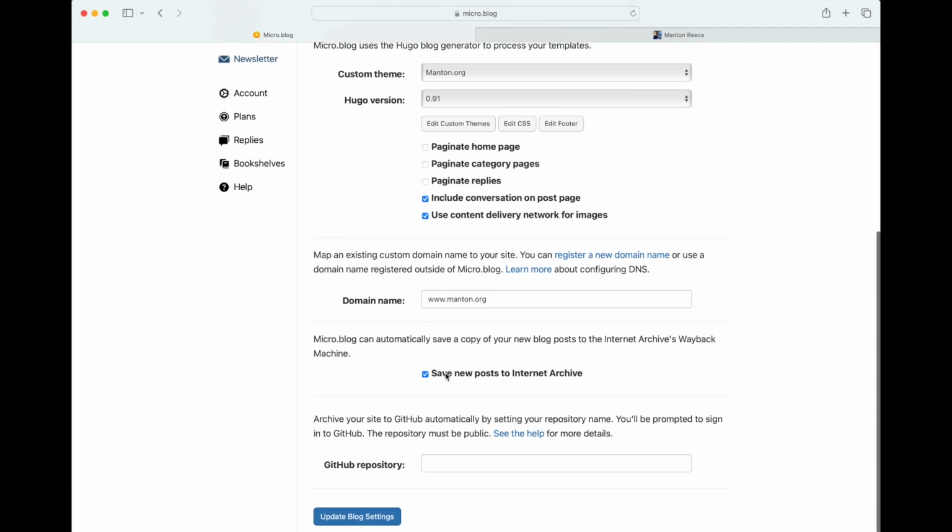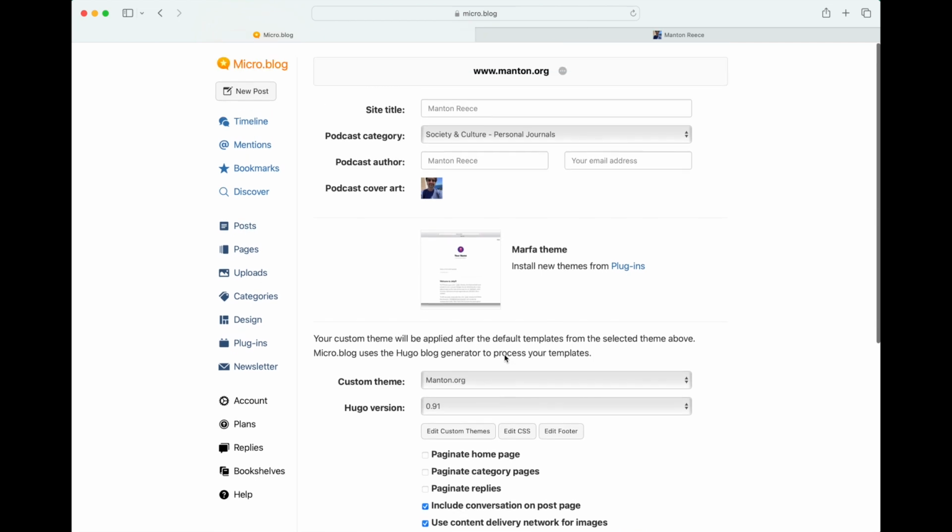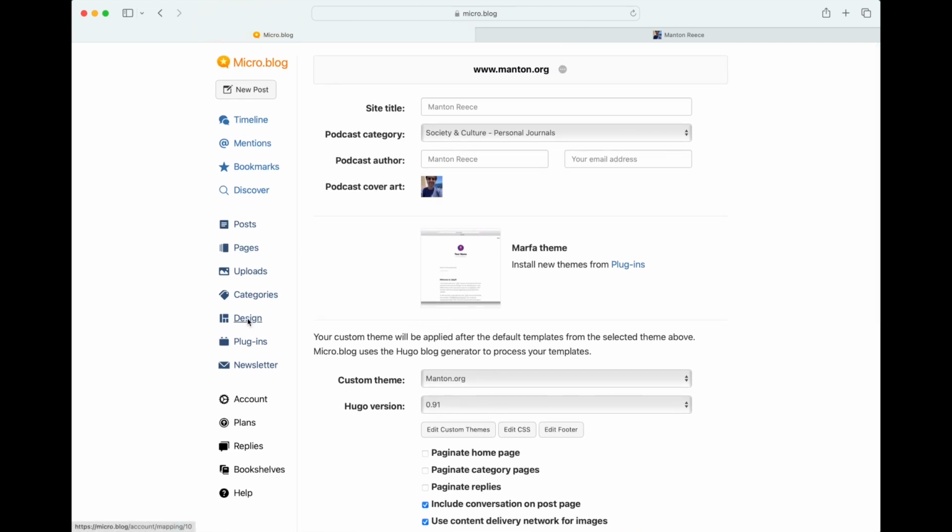So you have to enable this, but I strongly recommend you enable this because if anything happens to your blog, you know that the Internet Archive has a copy. The way this works is every time you post to your blog, Micro.blog automatically saves that new blog post to the Internet Archive. It waits a few minutes and then it pings the Internet Archive and asks it to save the URL so that it's in their database. Great, so that's the design section.